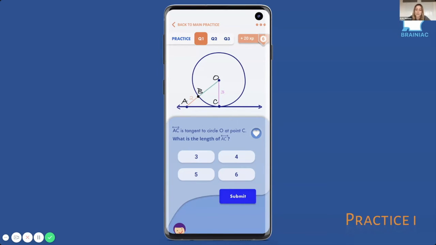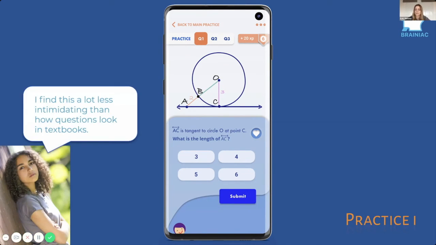You might remember from the brief at the beginning that the virtual tutor is where the AI is really going to come into play. So she's constantly going to be adapting the way that students learn and changes her teaching approach accordingly. And finally, for this page, the students can save any content that they wish to come back to. So Rebecca's here saying, "I find this a lot less intimidating than how questions look in textbooks."